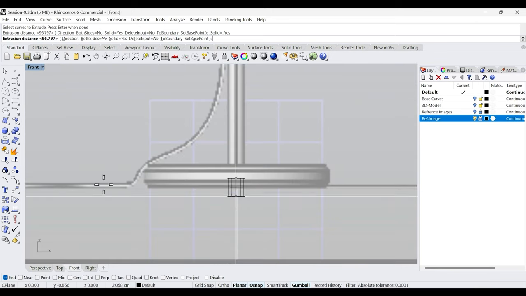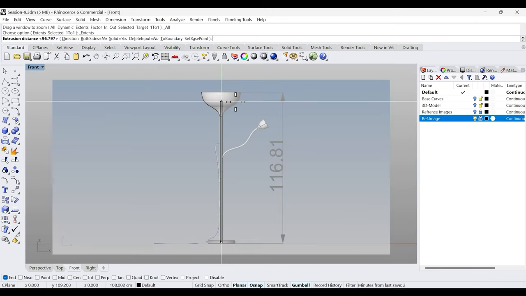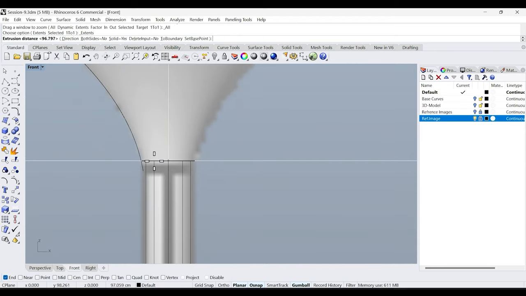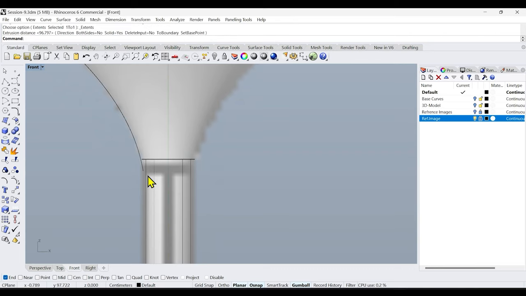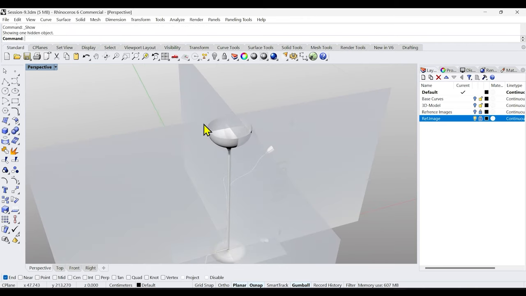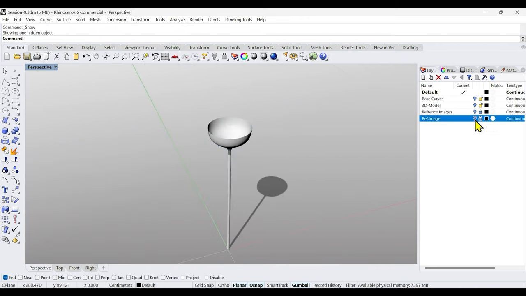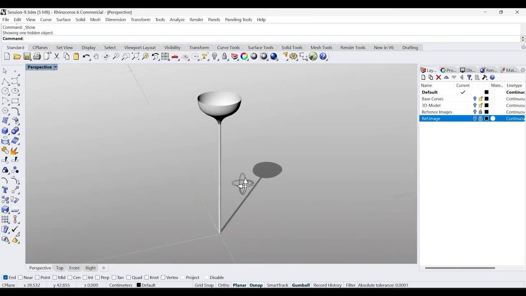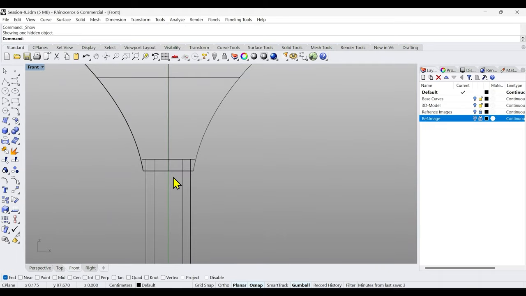So in the front view, I will check it properly to which distance I want it to be extruded. Let's keep it somewhere till here just to intersect with the above profile of the lamp, right? And I will bring that lamp also back. Now you can see, let me turn off my reference images, you've got a profile of the lamp and the rod. Okay, next we need to create the base.